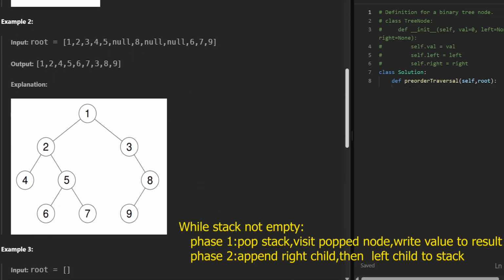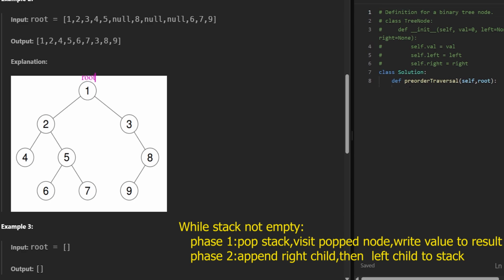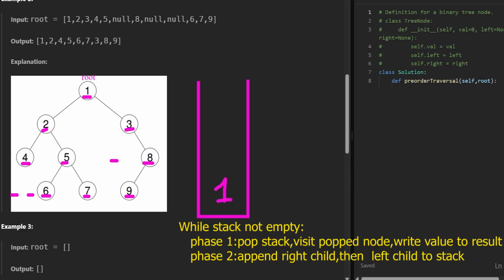Move on to the second example. Given pointer root that points to the node value 1 of a binary tree [1, 2, 3, 4, 5, null, 8, null, null, 6, 7, 9]. First thing first, append the root node value 1 onto the stack. Begin the two-phase process. Phase 1: pop the stack. Create pointer curr to point to the popped node 1 and append value 1 to the result. Phase 2: append right child node value 3 and left child node value 2 onto the stack.